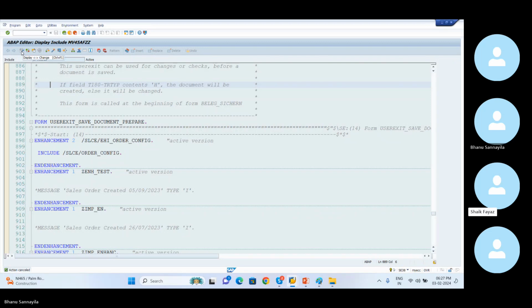If the access key prompt shows up, it means no one tried to change it. Yes, if you are getting that symbol, it means no one has taken the access key. If you're not getting that pop-up, someone has already taken it in the past. Then you don't need to go for this enhance symbol. Directly, the moment you click, the program will be opened in change mode. Happily, you can write the logic wherever you want.